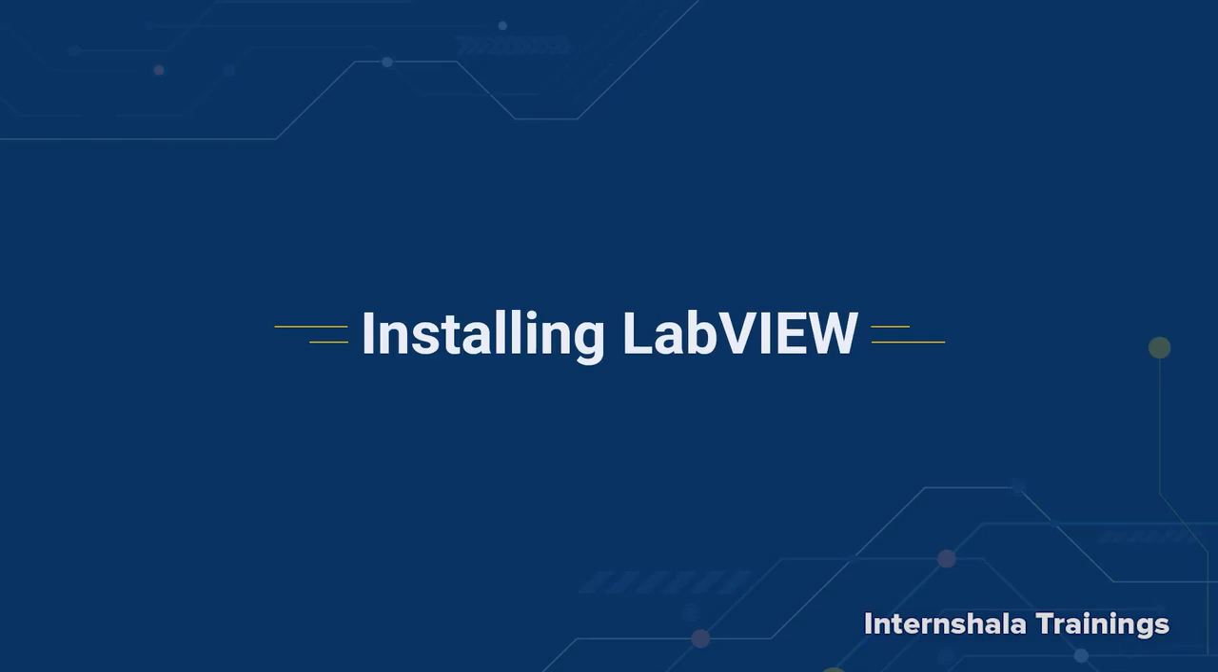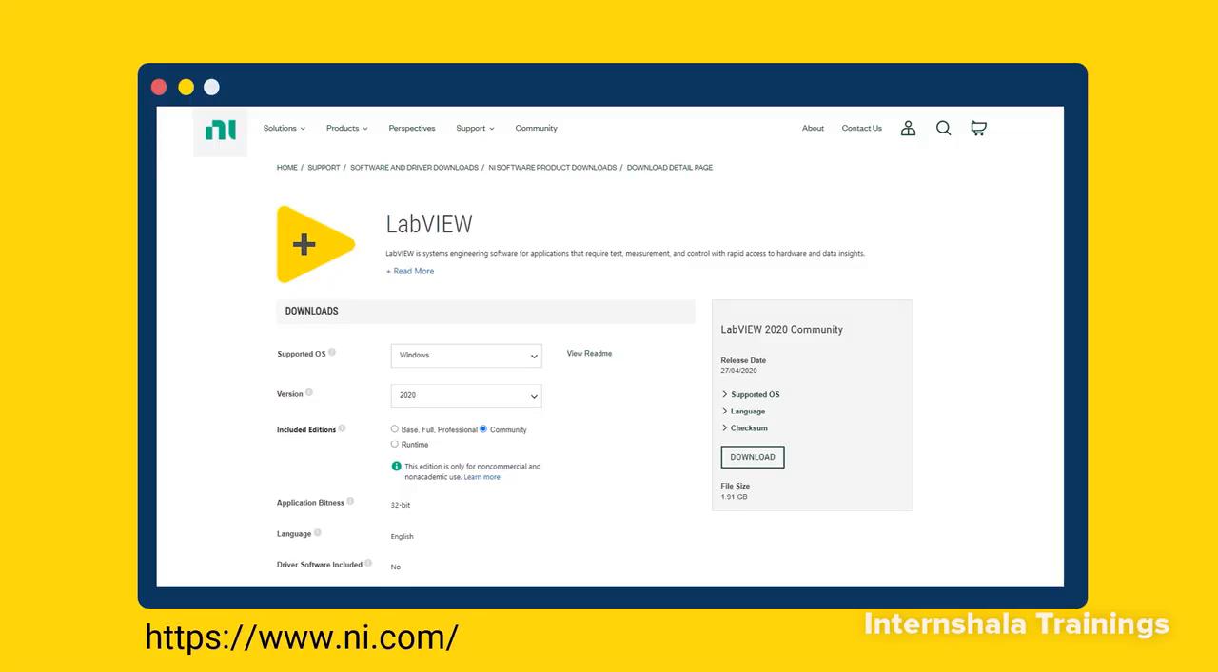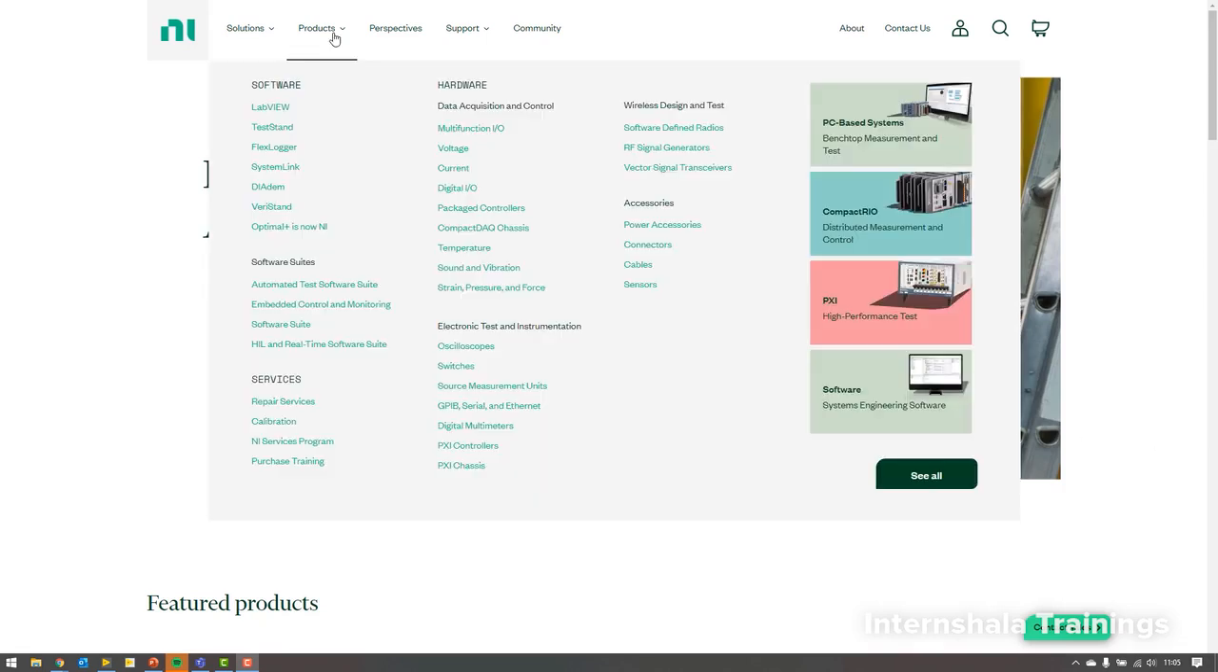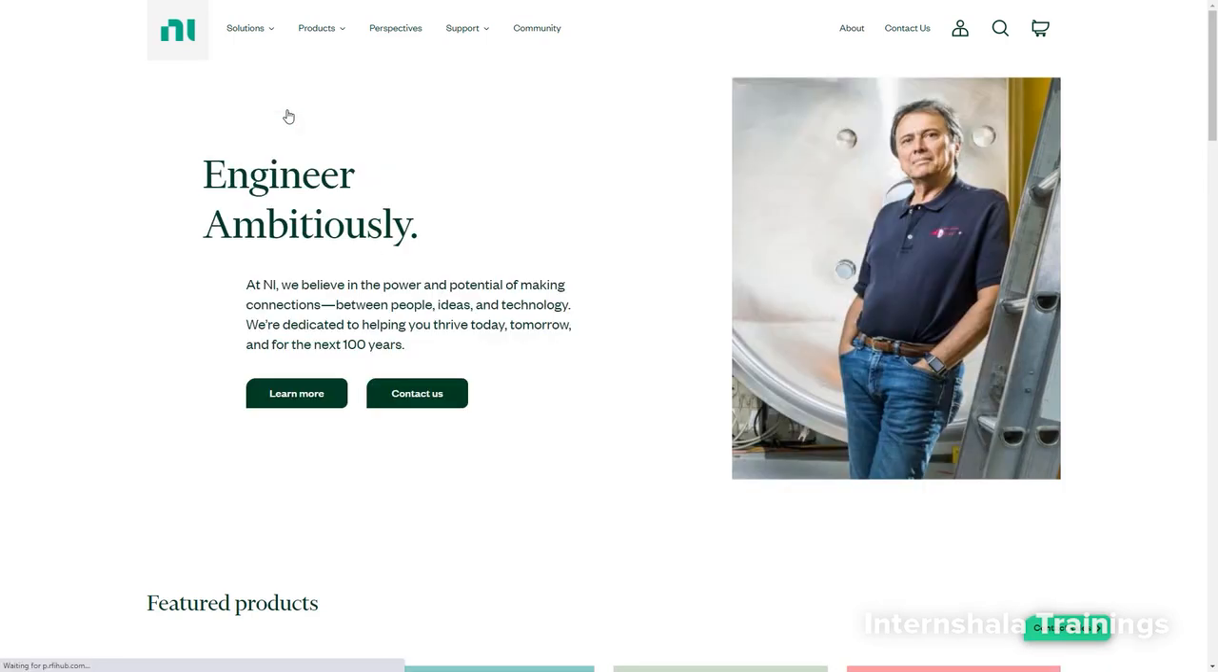In this topic, we're going to prepare your PC to continue running this course by installing LabVIEW. So let's head over to the NI website at ni.com. I'm on the NI website now, and to find the download link for LabVIEW, I'm going to go over to Products, and then under Software, click LabVIEW.